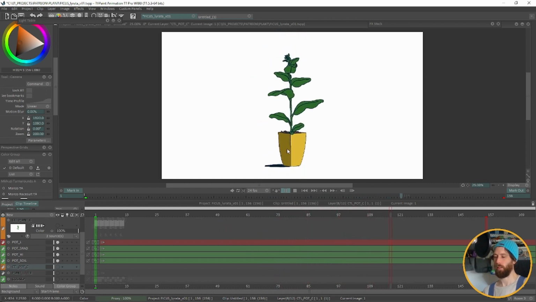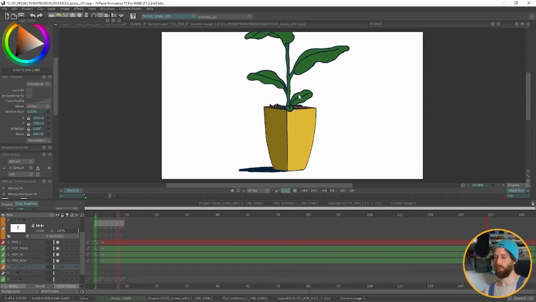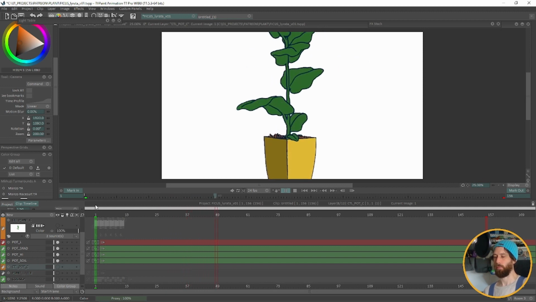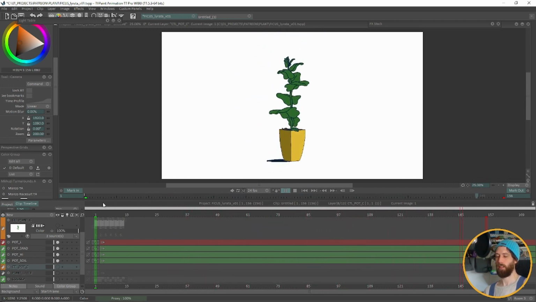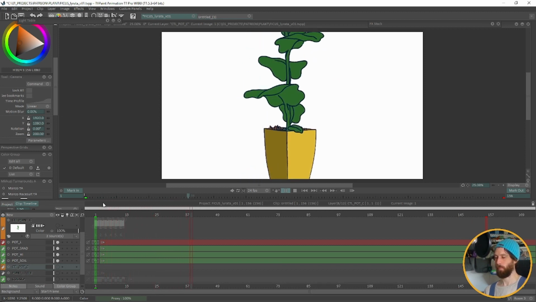And the camera moves slow enough that it doesn't matter that the animation's on 2s. In any case, there is our camera move. And that's how you work with the camera in TVPaint.